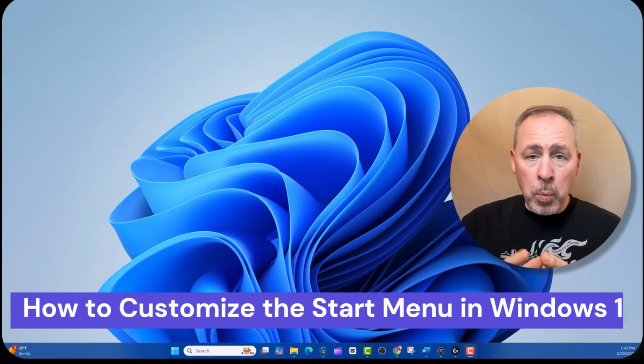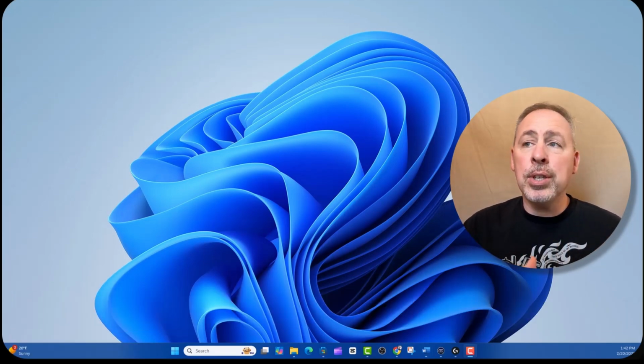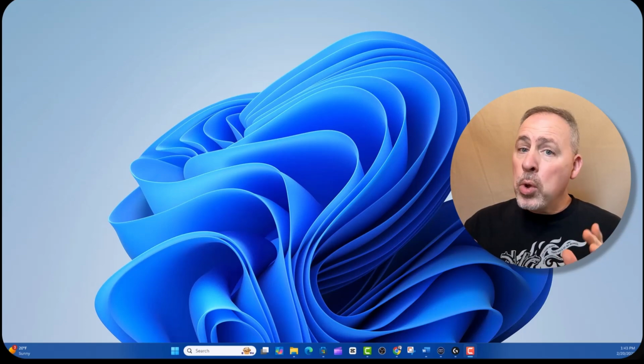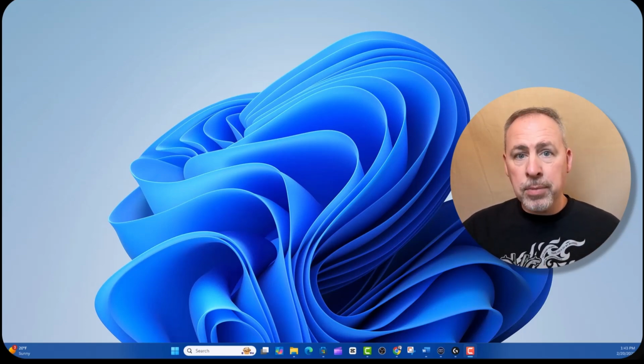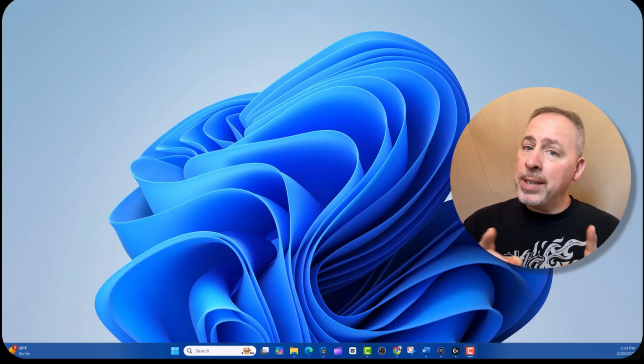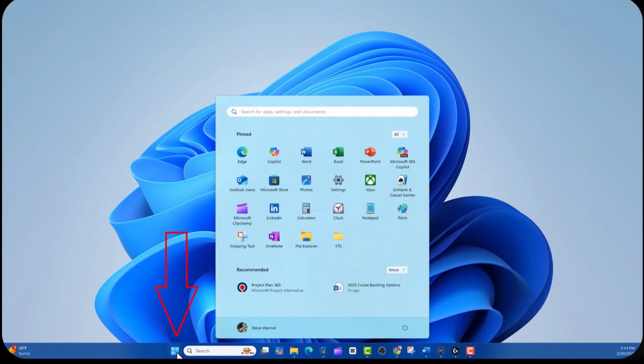The Start menu in Windows 11 is the central hub for accessing your applications and your settings. But whether you want to rearrange the apps, change the layout, or customize the recommendations, Windows 11 has you covered. So first, let's click on the Start button down here in the center of the taskbar. This opens up the Start menu where you can access all your apps, your settings, and recommended files.